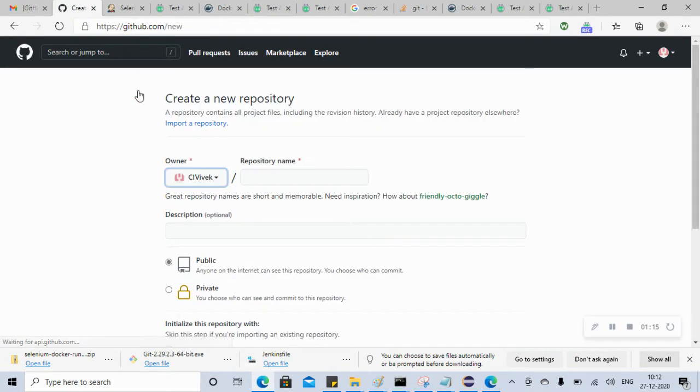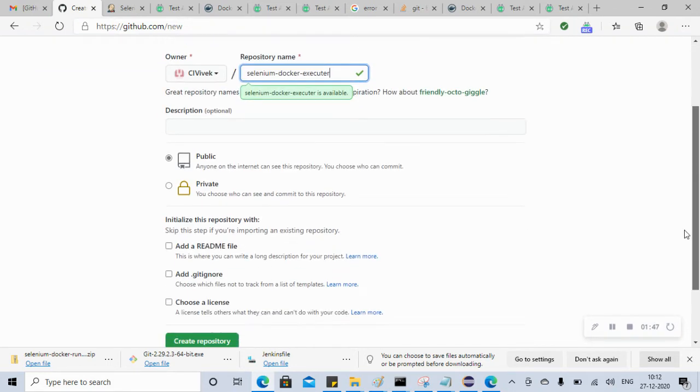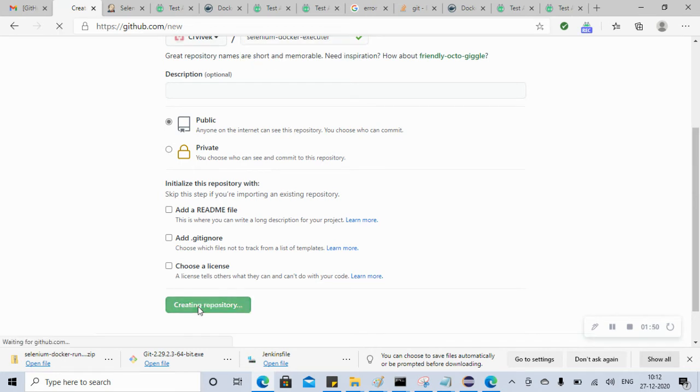So let's create one repository, and the name of this repository will be Selenium Docker executors. You can give any name. The first repository that we created has all the code that we developed in Eclipse, and here we will have how to execute the test. So if somebody on a remote machine wants to execute, they will refer to this repository. Now let's create the repository.